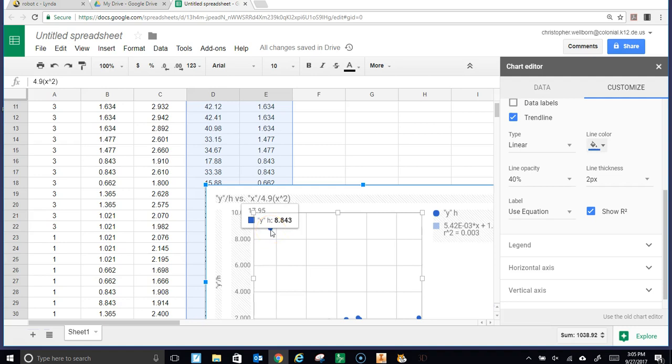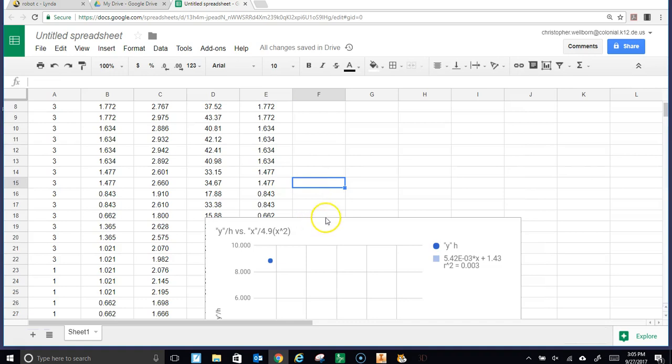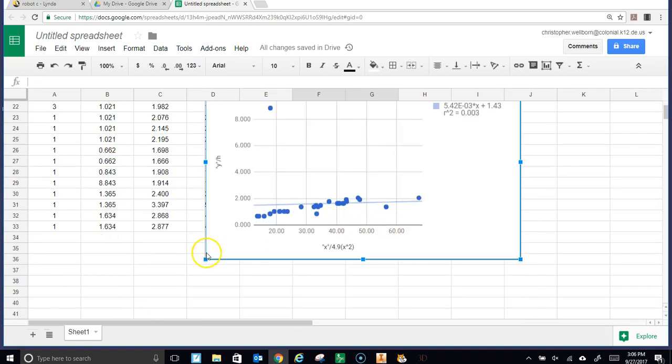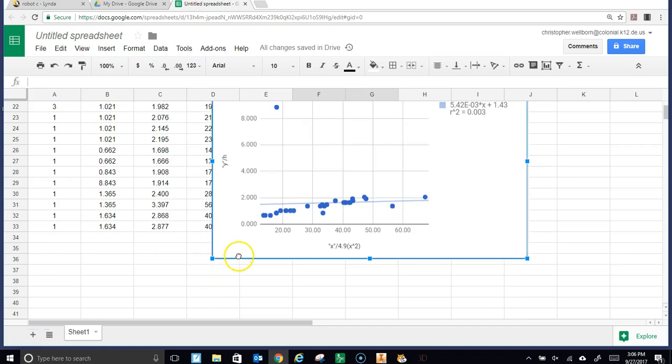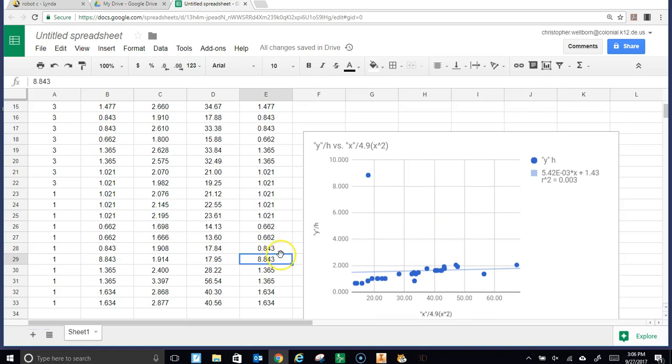Let's see. Height is 8.843. That doesn't seem realistic, does it? No. So I think maybe the culprit here is me with a typo. I think I can see where it is. Let me see if I can move this chart out of the way. Now let me move it. There it is. You see it? All right. So I'm assuming that's 0.843.